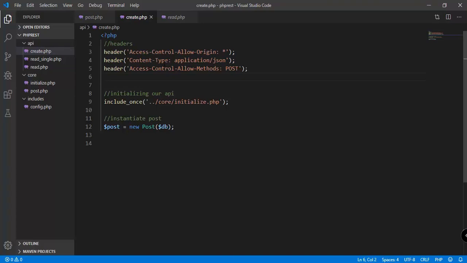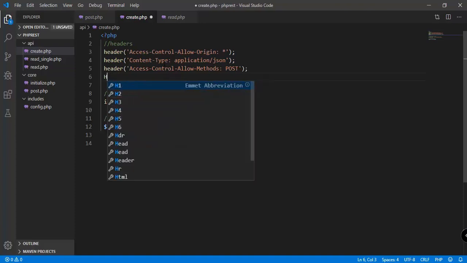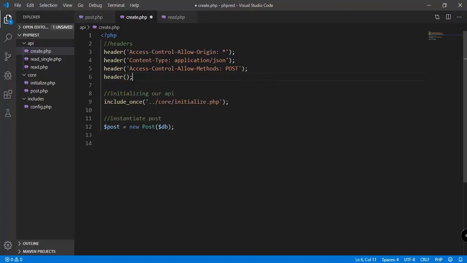And then we also have to add another header here. So this will be access control allow headers. So basically we're just specifying here what are the headers that are needed. So that will be this one. We just need to duplicate this. Okay, and content type also.